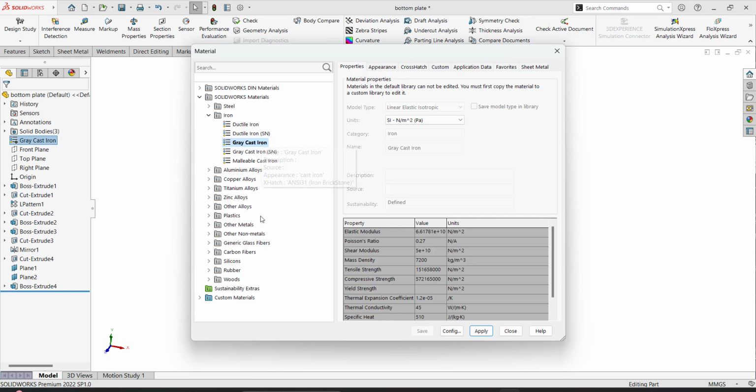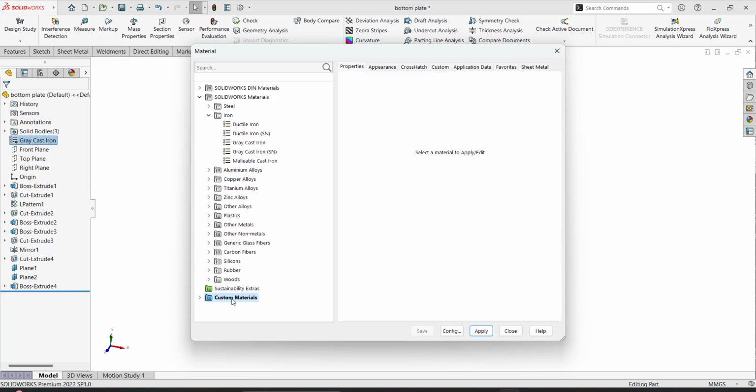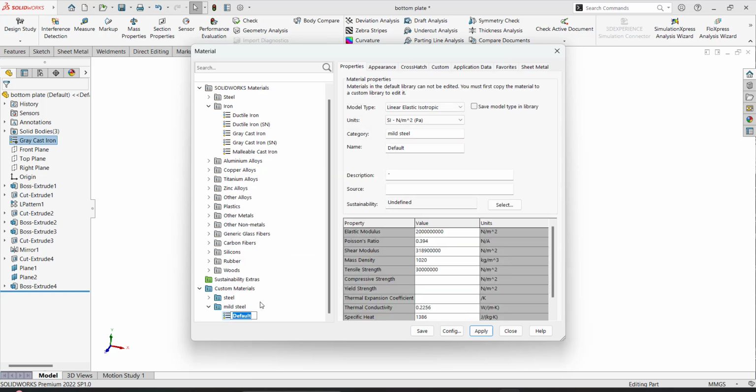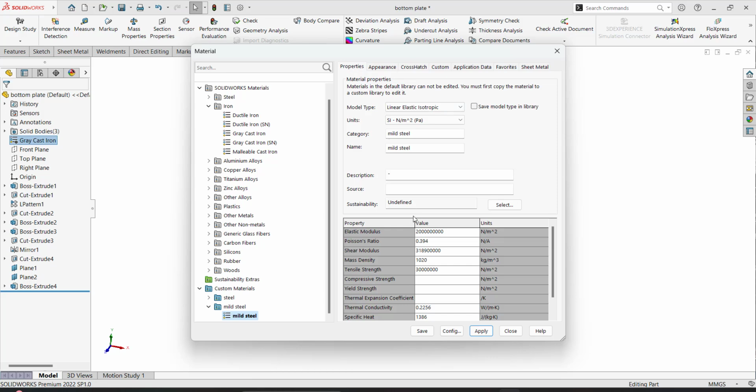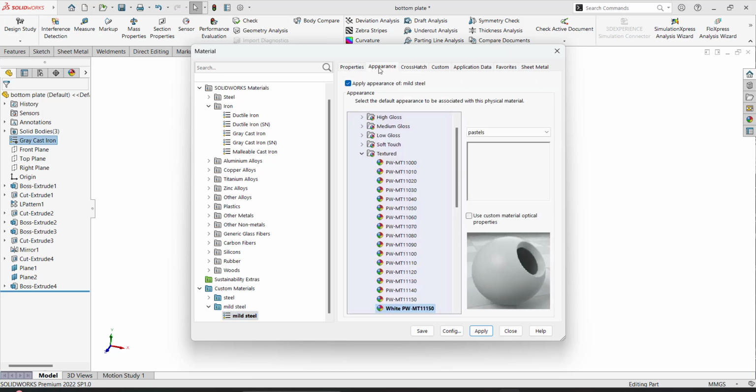Now in edit material, there is one more option given here, custom materials. You just need to right click the custom materials, go to new library or new category. In new category, I'll type mild steel. In mild steel, I'll right click and say new material. Again, mild steel. And now for mild steel, it will show the properties option. Here you can update the properties as required. You can also update the appearance here.